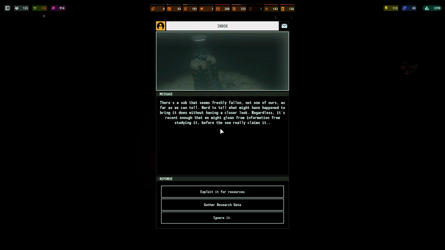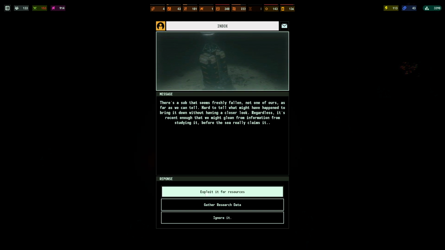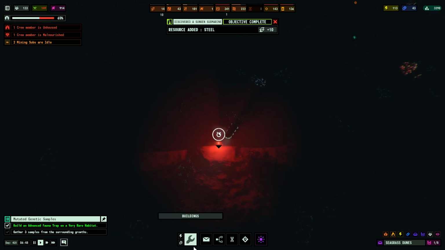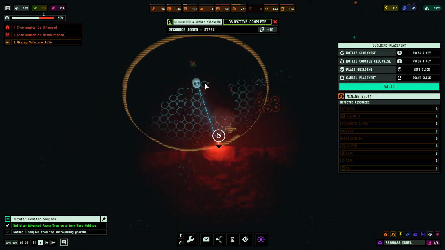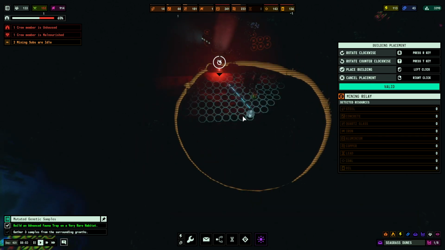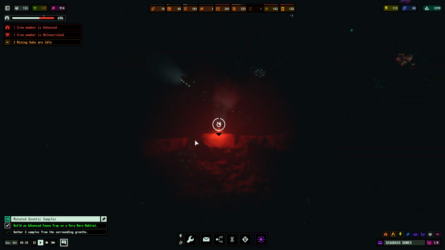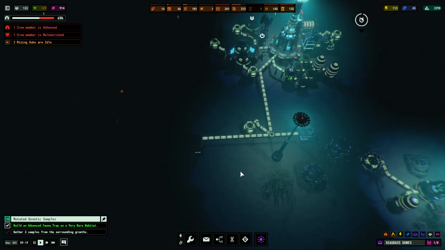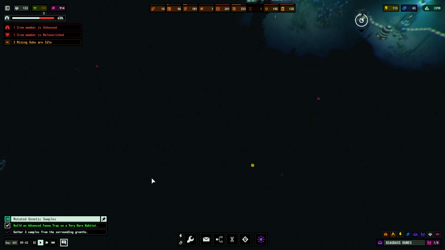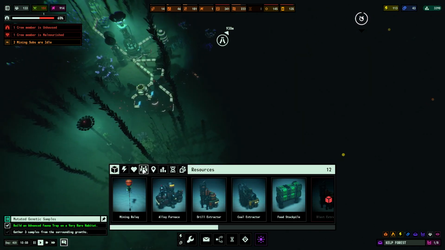There's a sub that seems freshly fallen, not one of ours, as far as we can tell. Hard to tell when it would happen to bring it down without a closer look. Regardless, it's recent enough that we might glean some information from it, studying it before the sea really claims it. Exploit it for resources. That's steel. Beautiful. And before we send it anywhere, that should give us enough steel.